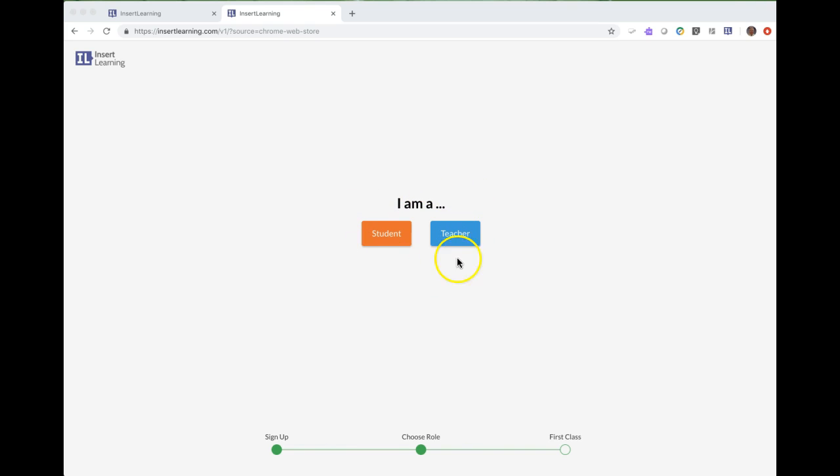So just so you understand, for a student to participate in your assignments, they will have to do this as well. They will have to do the same thing. Go to insertlearning.com and insert the extension, and then they will just click on this extension icon and then log in, and then they can get access to what you're going to create.